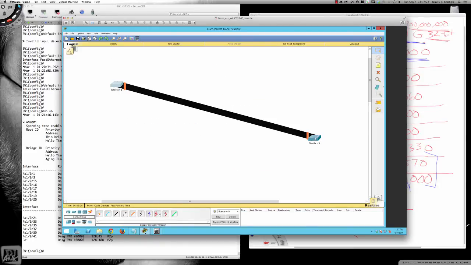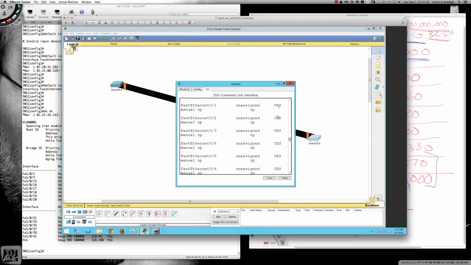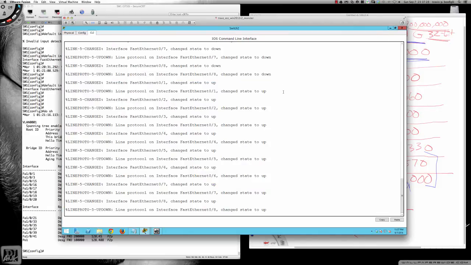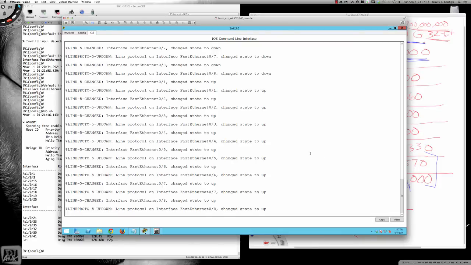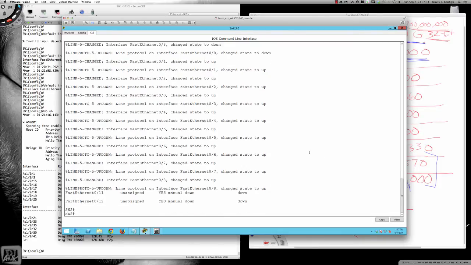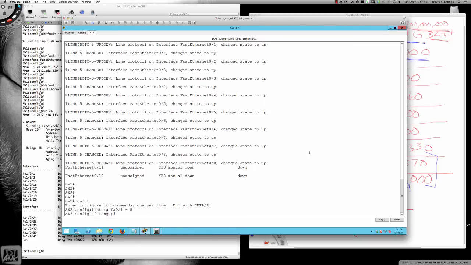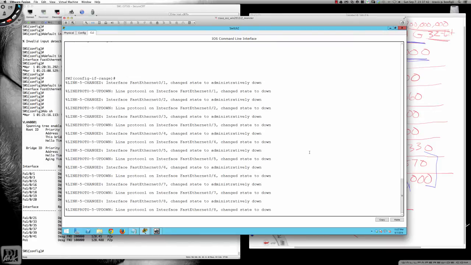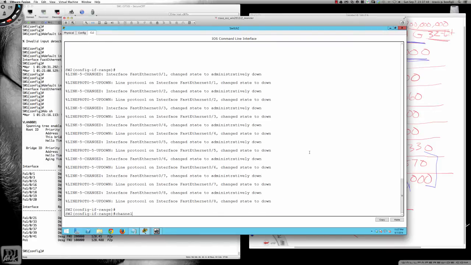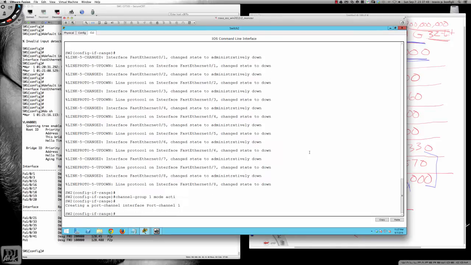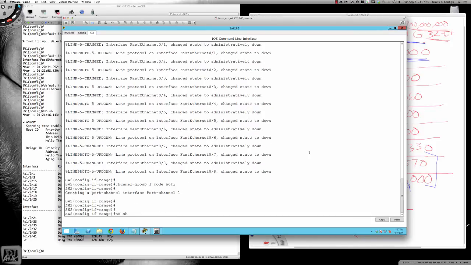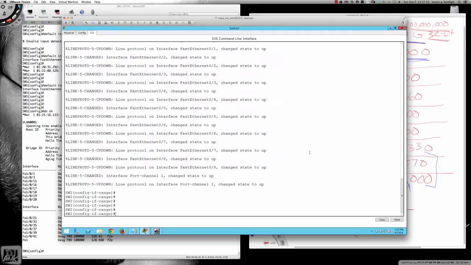And then let's pull up switch 2. All right, there we go. Okay, switch 2's up here. So we're going to say interface range FA01 to 8, and I'll initially shut them down, and we'll do channel group 1 mode active, and then no shut. So those interfaces are going to come up.